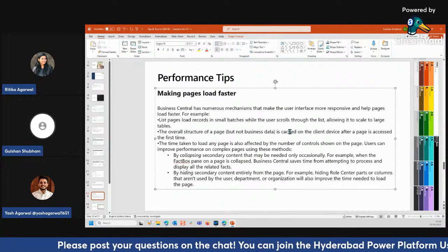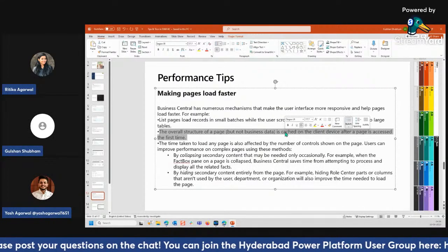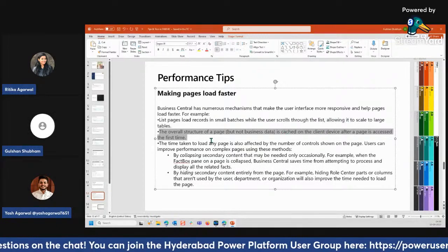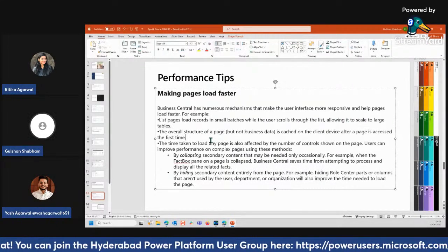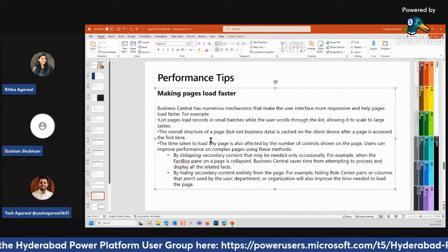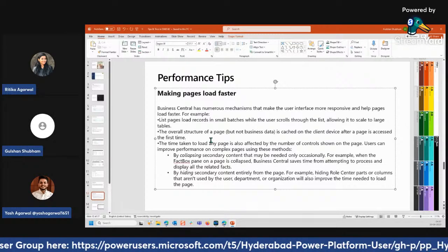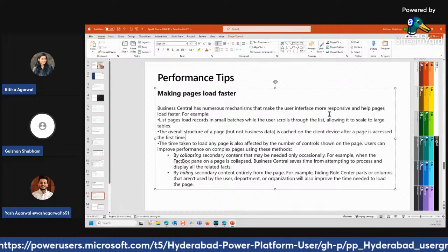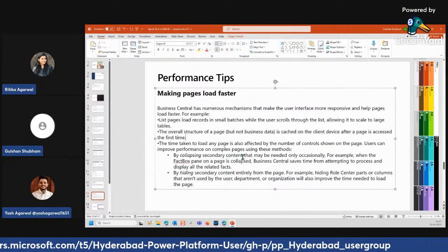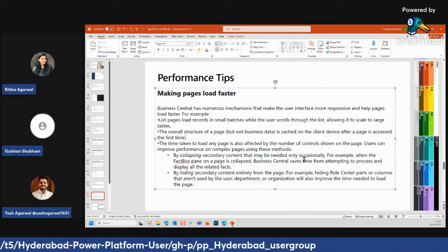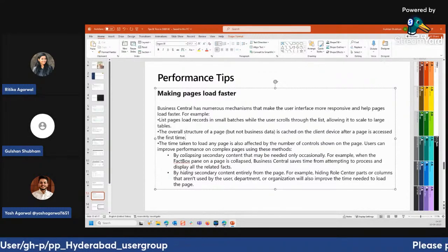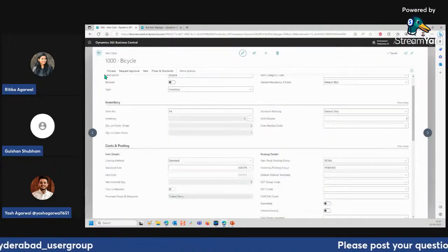And this I have already talked about, the overall structure of the page, which is related to cache. Now, if you are in the system as a user, what you can do so the system becomes faster for you. The first thing is collapsing secondary content that may be needed only occasionally. Example, fact box pane. Now, let me go to a document here.